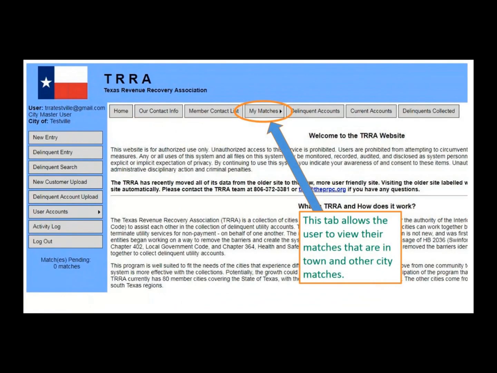The next is the Matches tab, My Matches tab. This tab allows users to view their matches that are in town and other city matches. So remember, the Social Security number and driver's license number are what create the matches. So if you have a current account with a driver's license number that matches a delinquent account with the driver's license number or Social Security number, one or the other, or both, the match will be created.